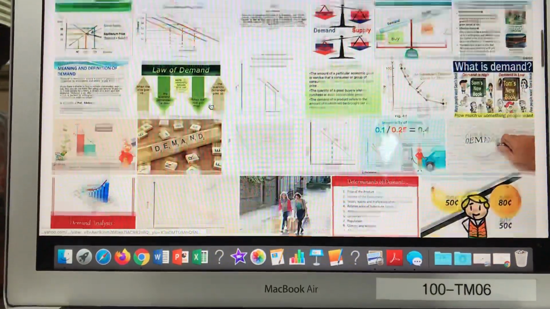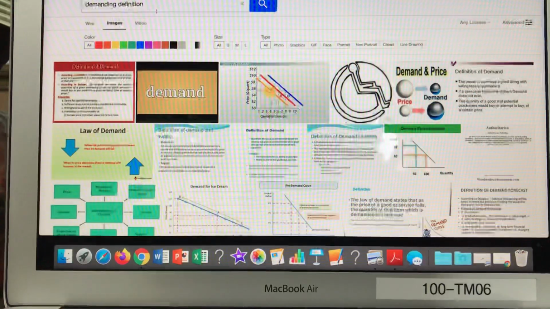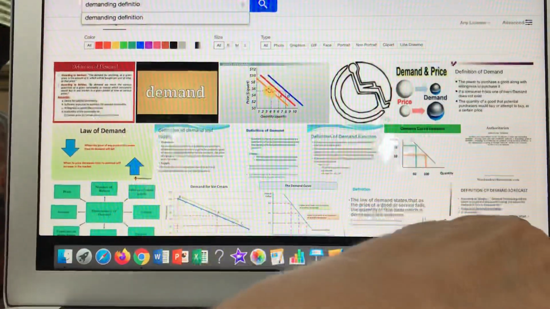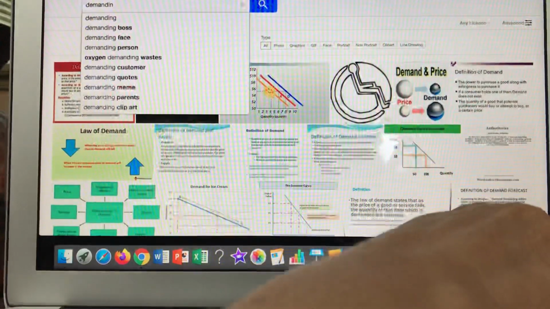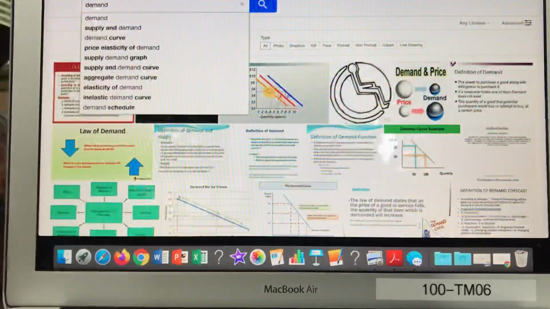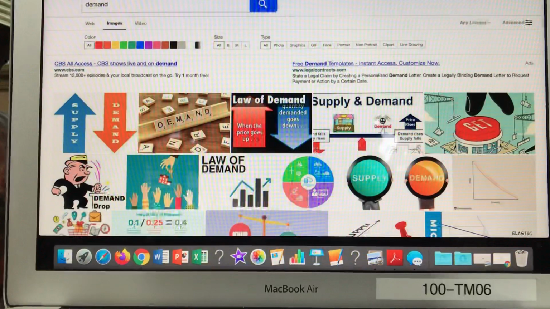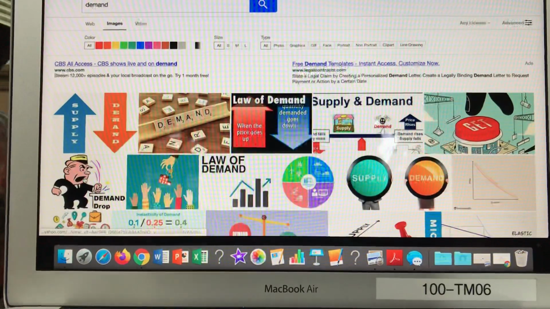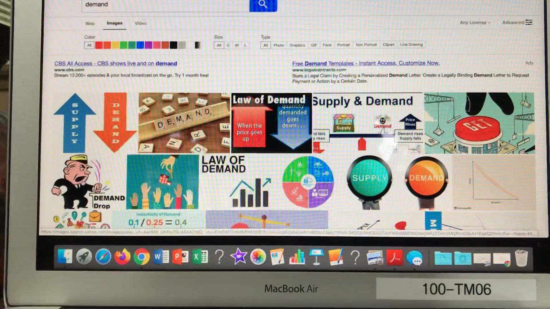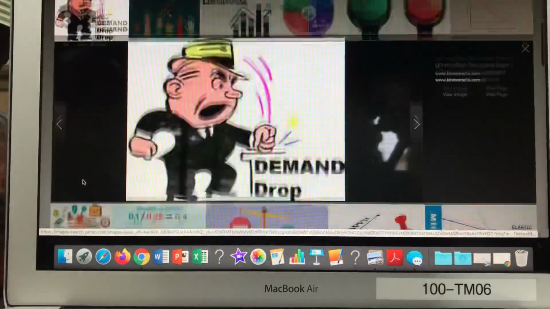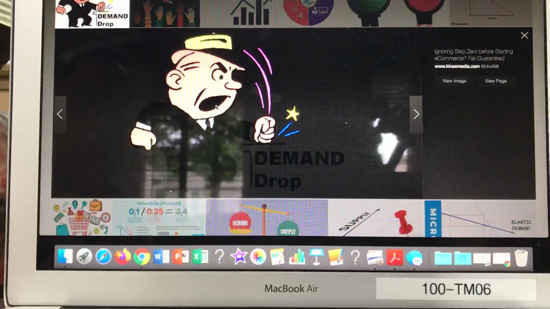I can't see a picture here. Let me look. Sometimes you can't find it with the ing, but if you just take off the ing and use demand, you're probably going to see something. Oh, I love this picture. Now he is demanding right here. So if you don't find it with the suffix, you can remove the suffix. I'm going to click on that picture, because that's the picture that I selected.